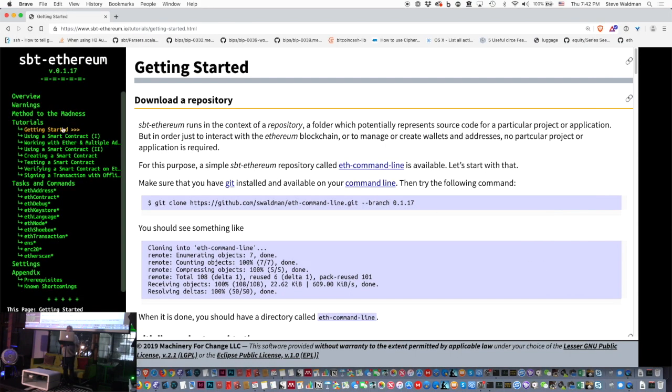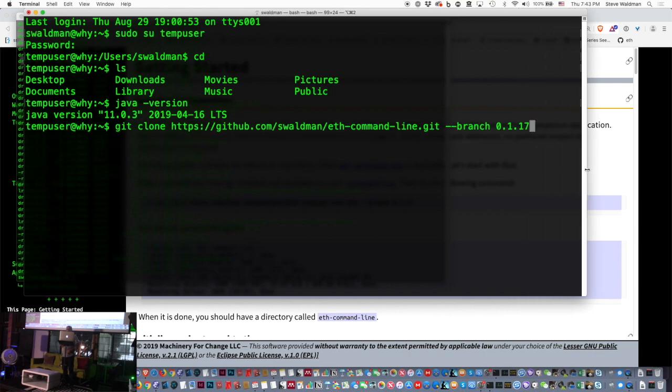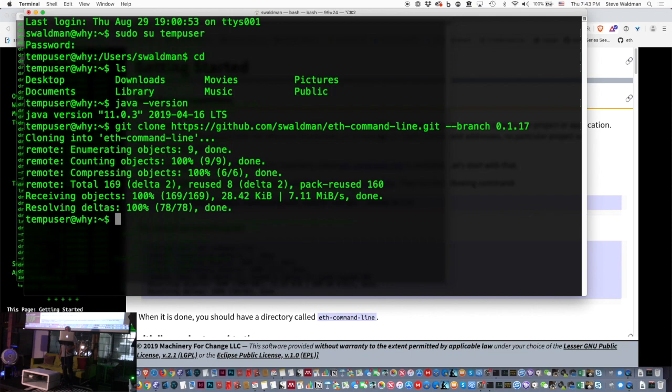To get started, the funny thing about sbt-ethereum is you don't actually really download sbt-ethereum. sbt-ethereum will download itself. SBT is a build tool, so what you need is a folder, which is your repository of stuff. The easiest way to download it is by cloning. So we're just going to copy this command. We're going to download this kind of dummy repository called git command line. There we have it.